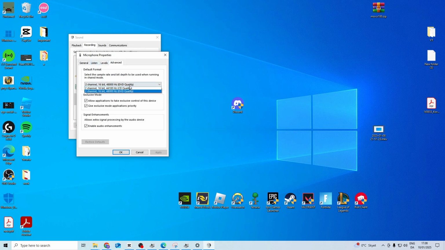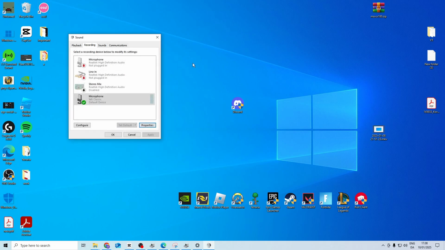Now in advanced, you should choose the highest one. And also if you have something called enhancements, you want to make sure that you turn those off, because usually if there's something called a booster or something that has a dB that you could turn up and down, that can cause the issue. Now once you've done this, it should hopefully work.